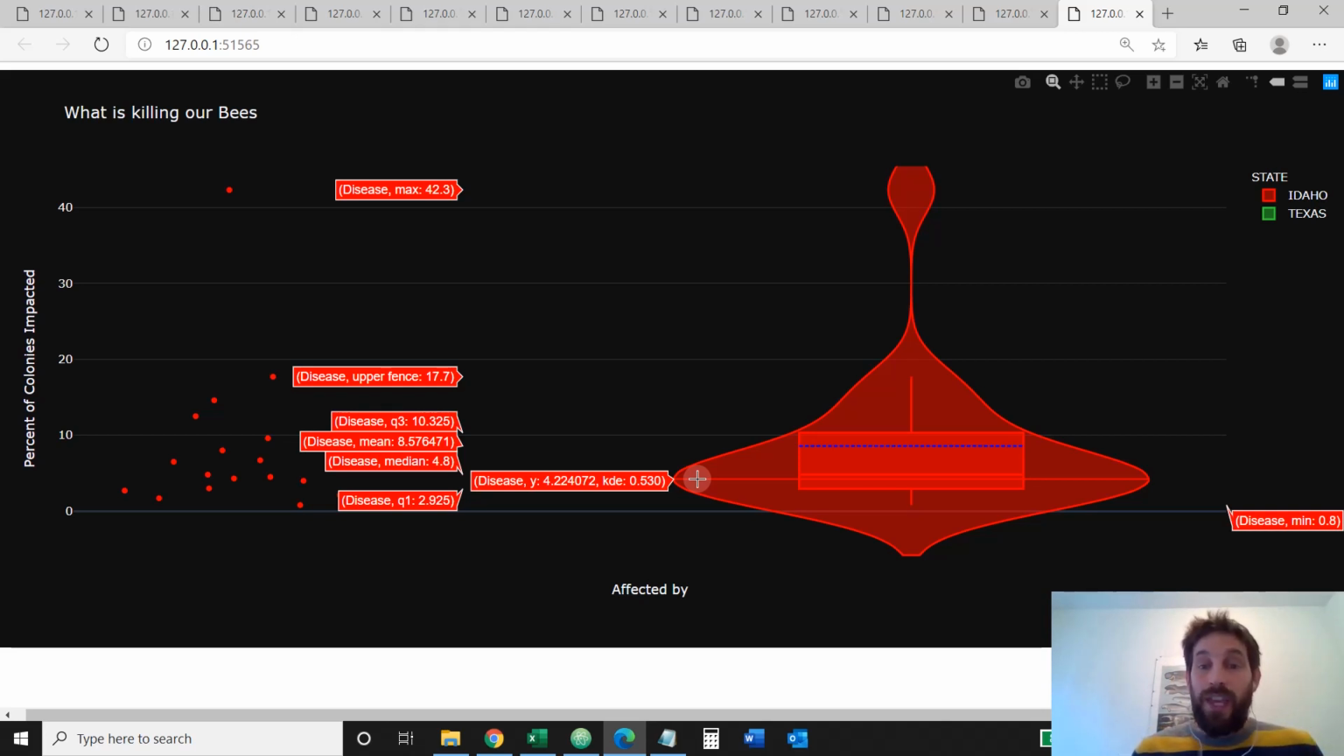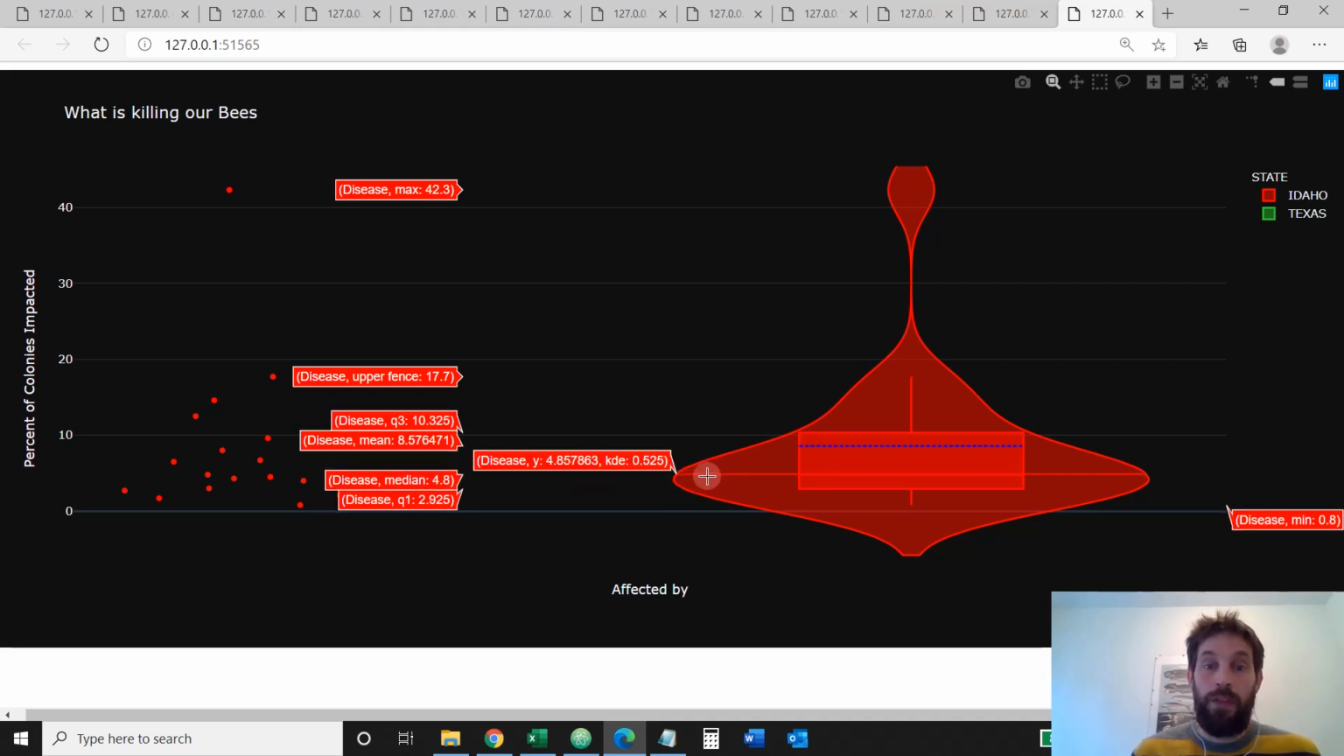So in this case, you see how here is the thickest, from here all the way to here is the thickest part of the violin. This means that is where the highest density of points appear, which means that in the future, under similar weather conditions, similar diseases, and similar bee colonies, most likely there will be anywhere from 2 to 5% of bee colonies affected by this disease, because this is the thickest part.